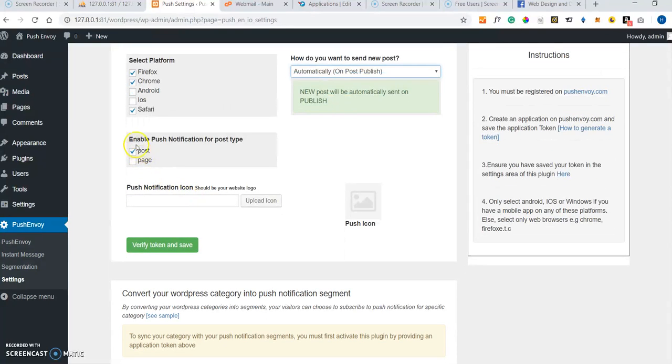And where do you want the push notification to be enabled? Do you want it enabled when you create a new page? So when users subscribe to your push notification, do you want them to get notified when you create a new page? Absolutely, I'm not certain you want that. You want them notified when you create a post, okay?